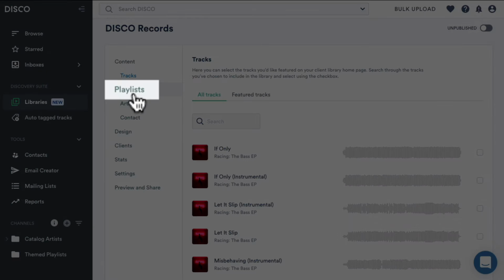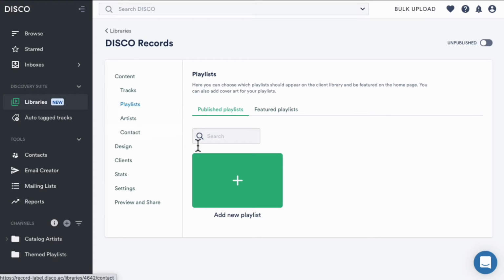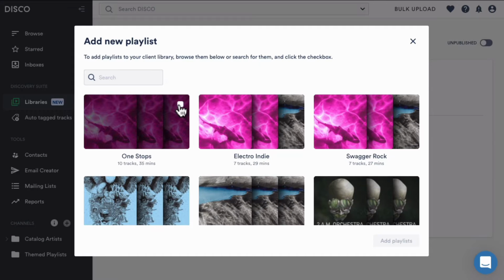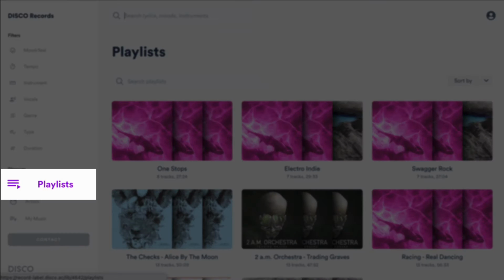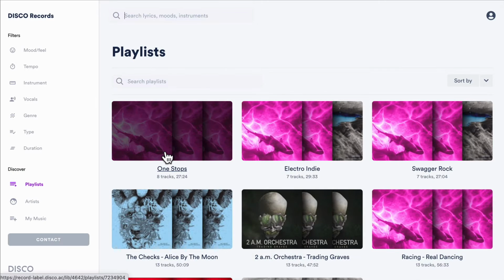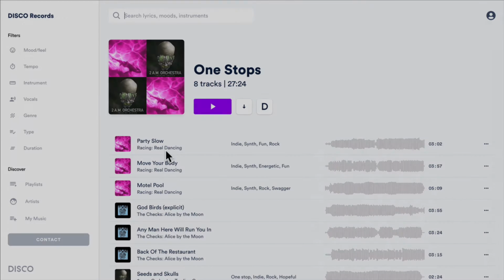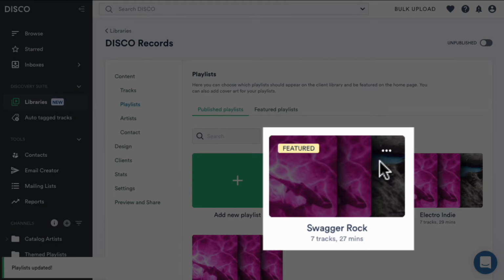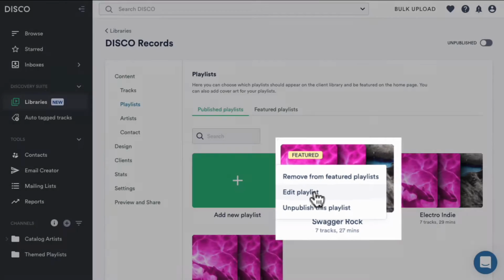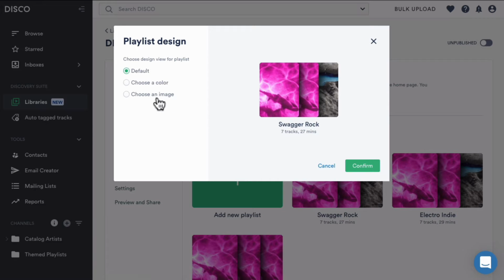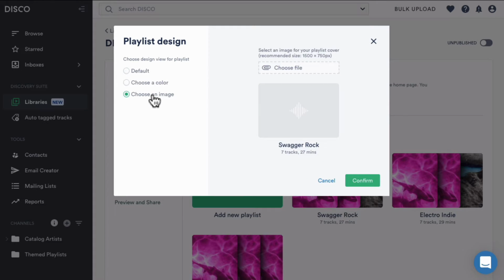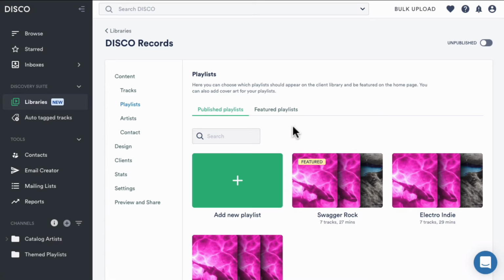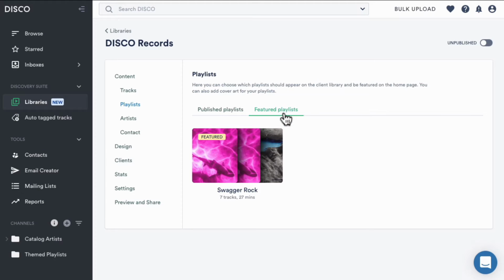Open the Playlist tab to search disco and add playlists to the library. They will populate the playlist area on the left-hand side of the library and be available to browse. The playlist menu has options to feature the playlist on the library homepage and edit the playlist artwork. Custom art really stands out, and you can even use GIFs. Just make sure your art adheres to the recommended dimensions. View and remove the featured playlists on this tab.